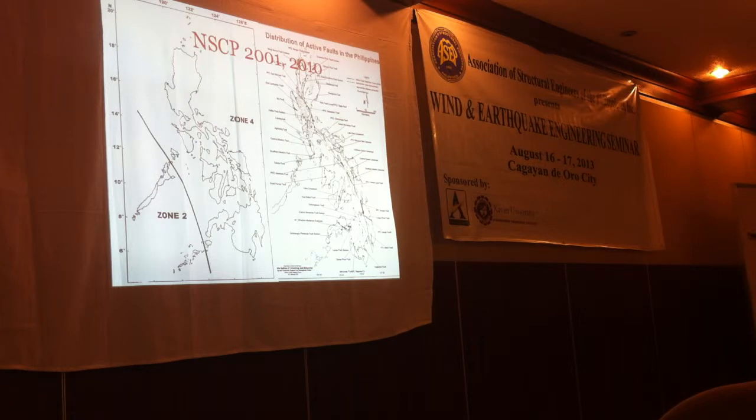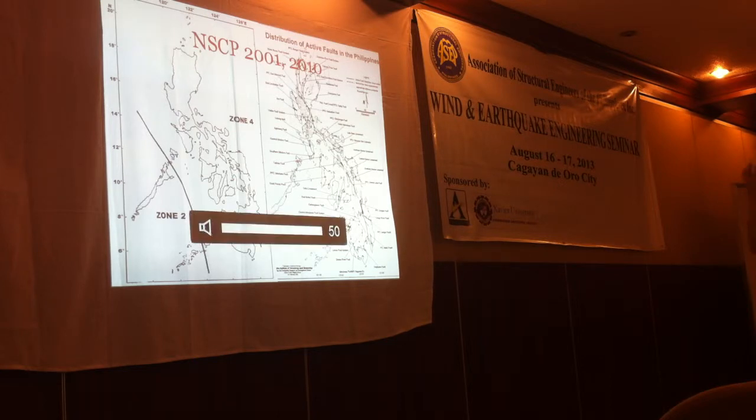And then, you might be familiar with the Seismic Zone Map. Zone 4, zone 2: Cagayan de Oro, Manila, basically almost all of the country is zone 4 except Palawan, Sulu, and Tawi-Tawi. And then the NSCP also has a map which shows the distribution of active faults, mostly source type A, basically those that can generate very strong earthquakes.